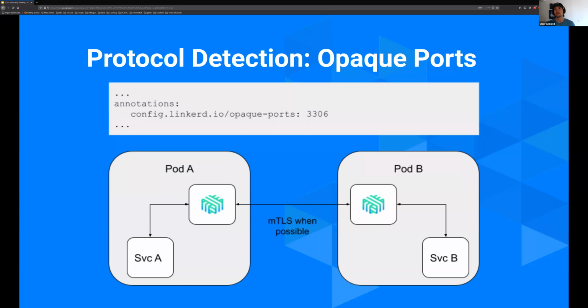TLS for TCP was the headline feature release for 2.9. Opaque Ports is the feature release for 2.10.